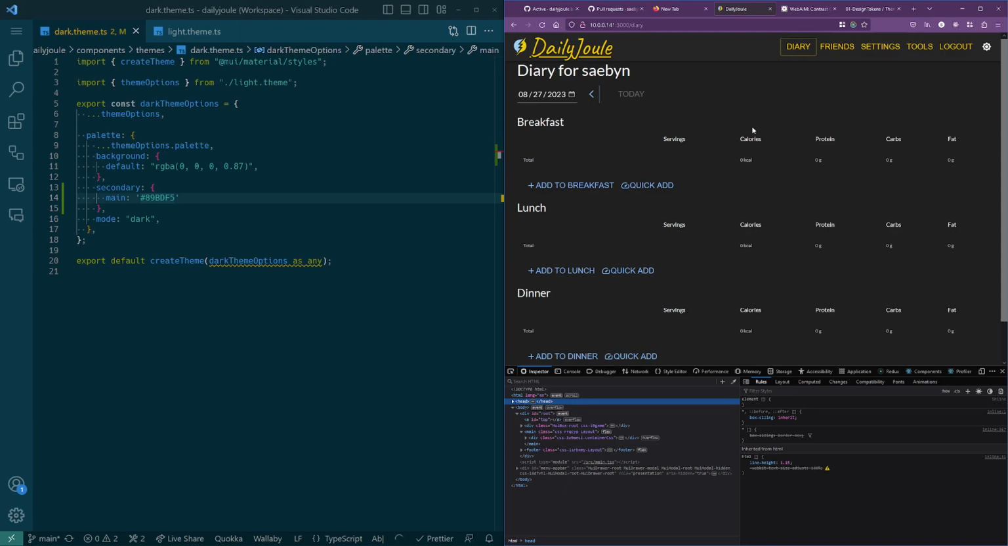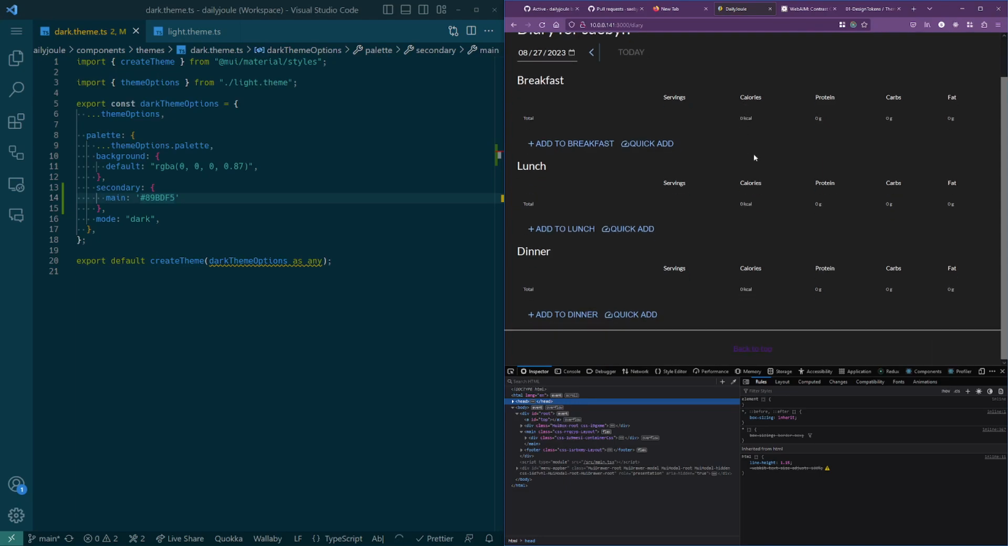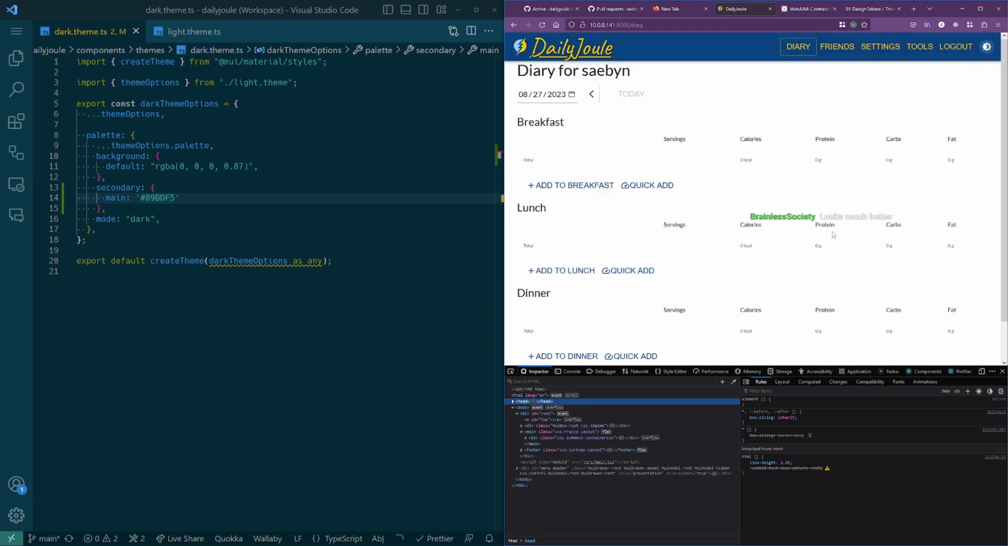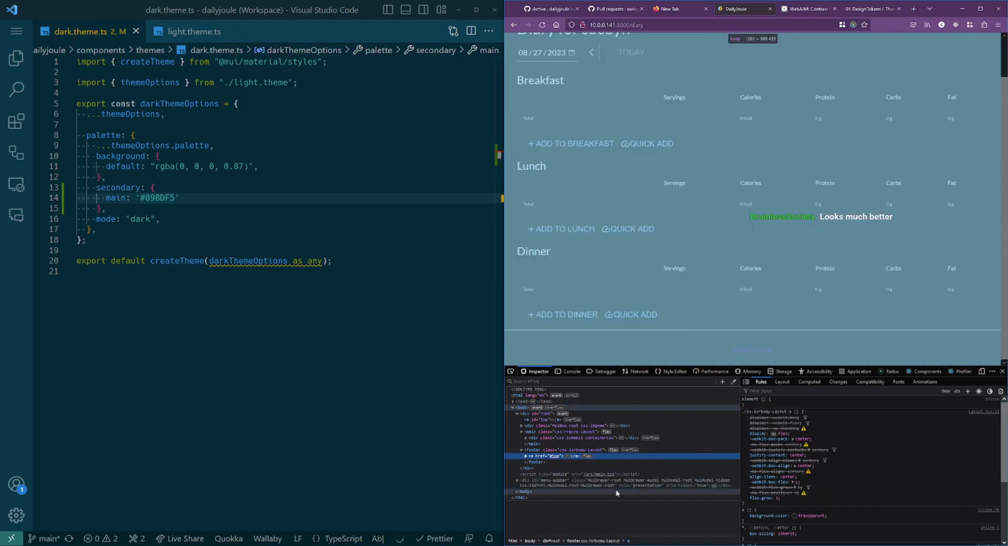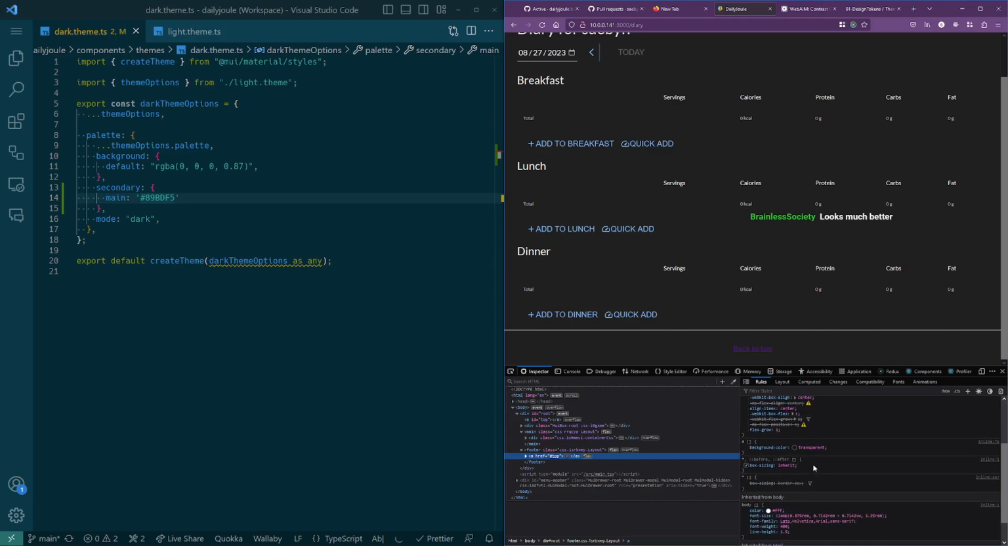I think that's better. This is wrong. Is that? Yeah, that should be a different color. Yeah, it looks much better. So let's just do the same thing with this. Is this just the default link color? Is that what's going on here? I think it is.